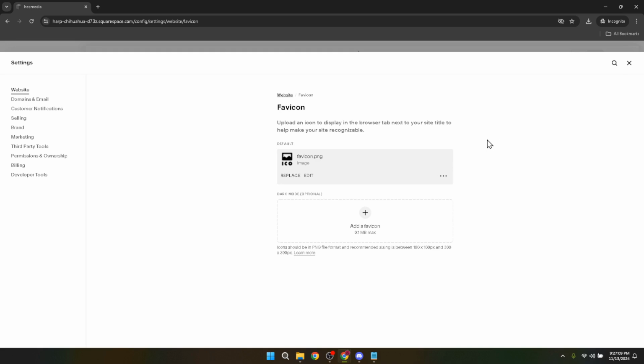This small touch can make a big difference in how polished and professional your website looks. Remember, customizing your website is all about making it truly yours. Adding a favicon is just one of the many ways you can personalize your Squarespace site. Experiment, explore the settings, and don't be afraid to try out different icons to see what works best for your brand.